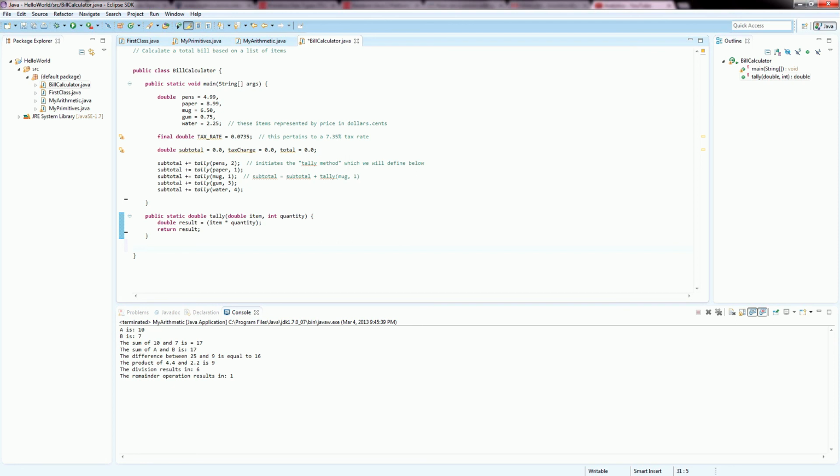So the next thing we want to do is start to calculate, once all of this is done, our tax. Once we're done adding up our items to our subtotal, we need to calculate the tax, and to do that we're going to say tax charge is going to equal calculate tax, and we're going to make another method, and we're going to send it subtotal and our tax rate.